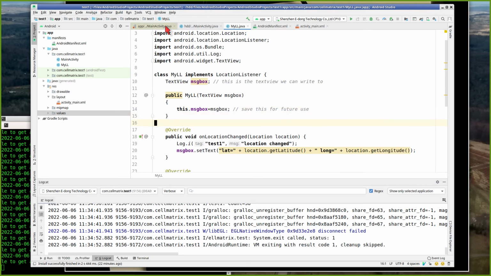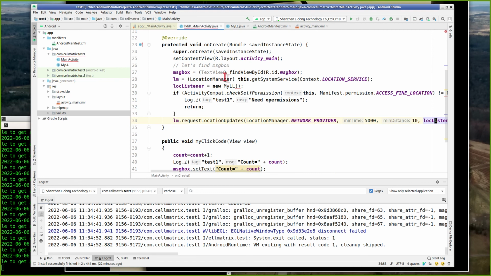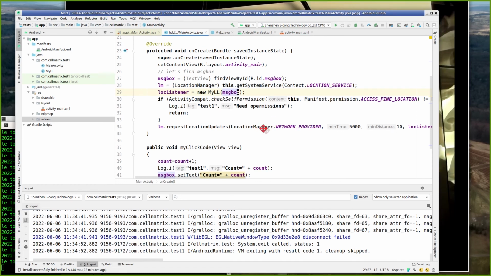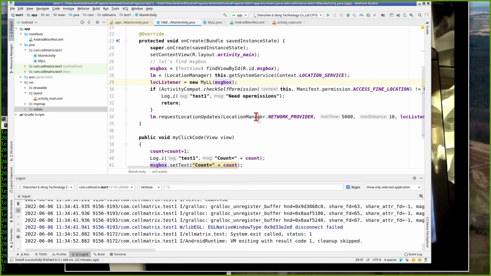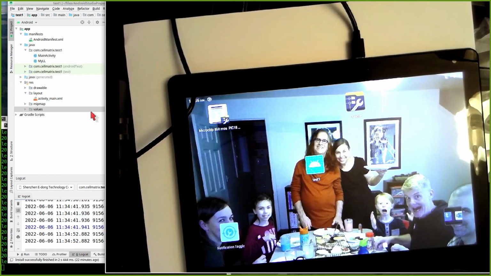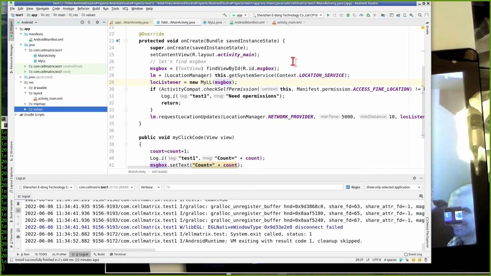And then the last thing I have to do is in my actual Java program, when I construct my location listener, I'll tell it about the message box, which I found out up here by using findViewById. All right, that's like, you know, a month worth of trying to figure out Android development compacted into a short period of time. But let's go ahead and run this and see what happens.